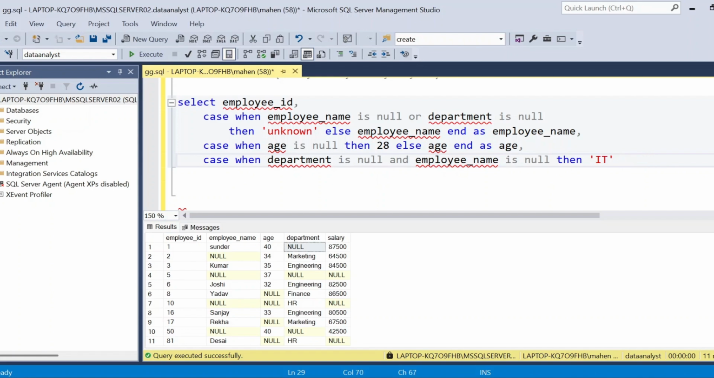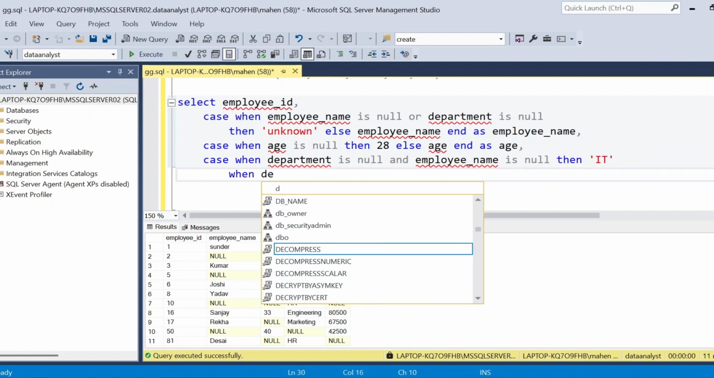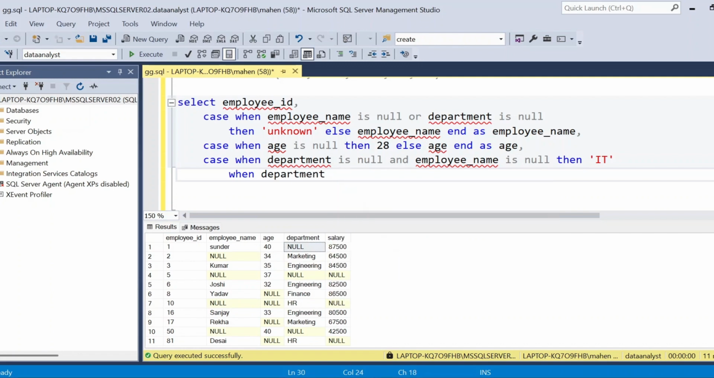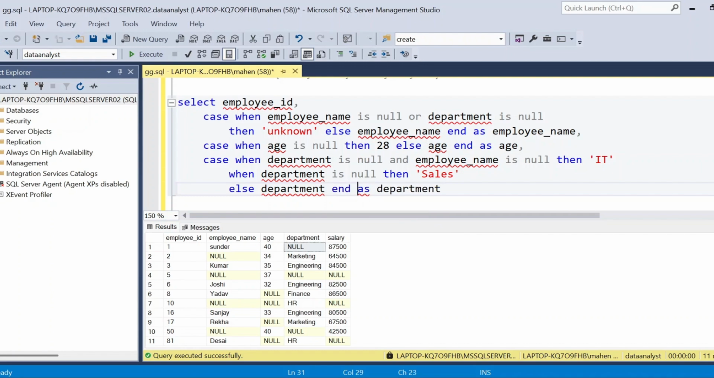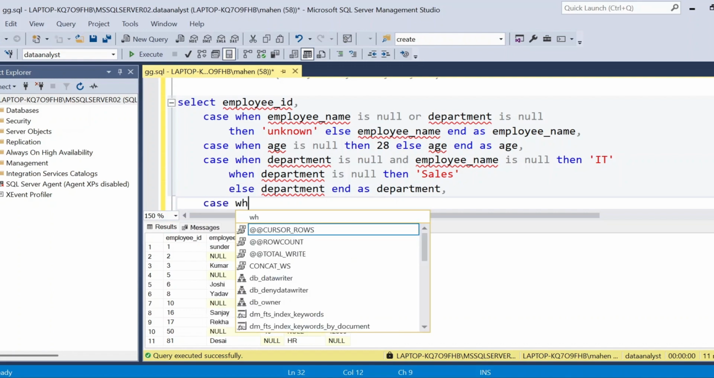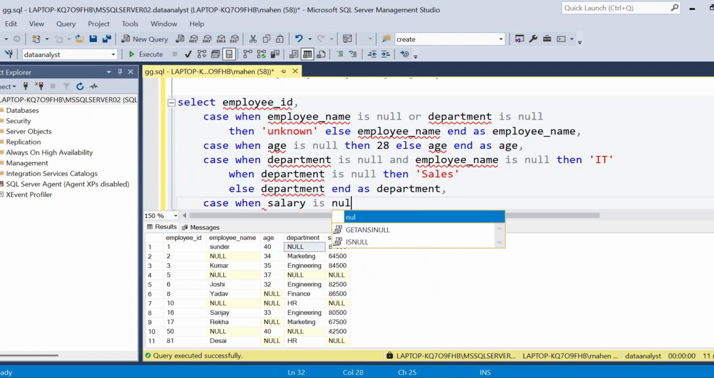Let's see one more condition. When department is null, I'm just keeping only this condition, then we are going to replace with, let's say, sales. Next, else I'm going to keep department as it is, as department. So I have to end this statement. Now we completed department. We are going to handle the salary column. If salary is null, then we are going to replace with any default value.